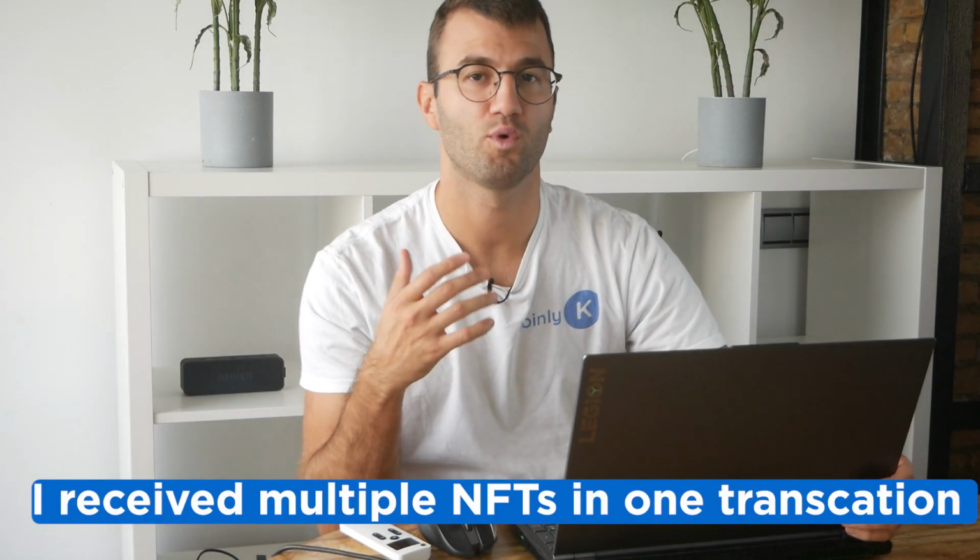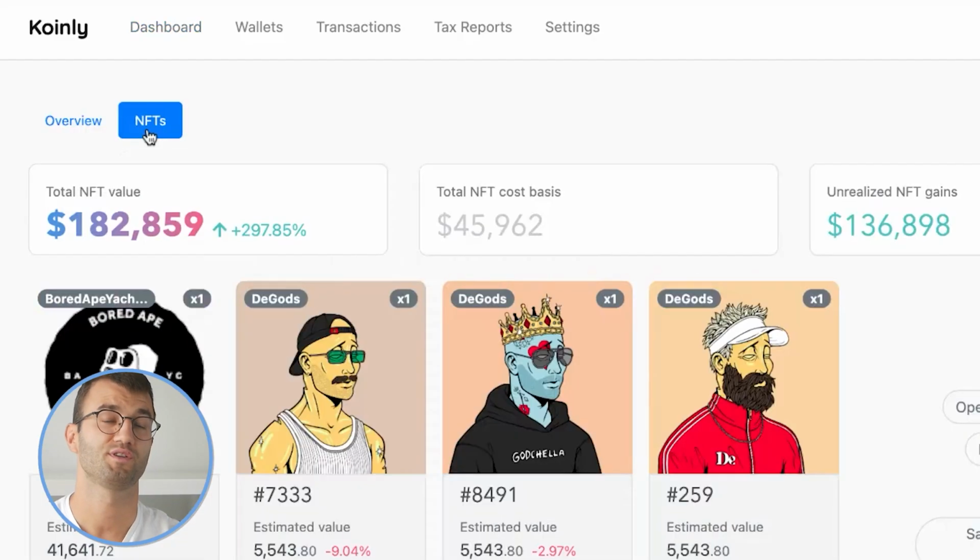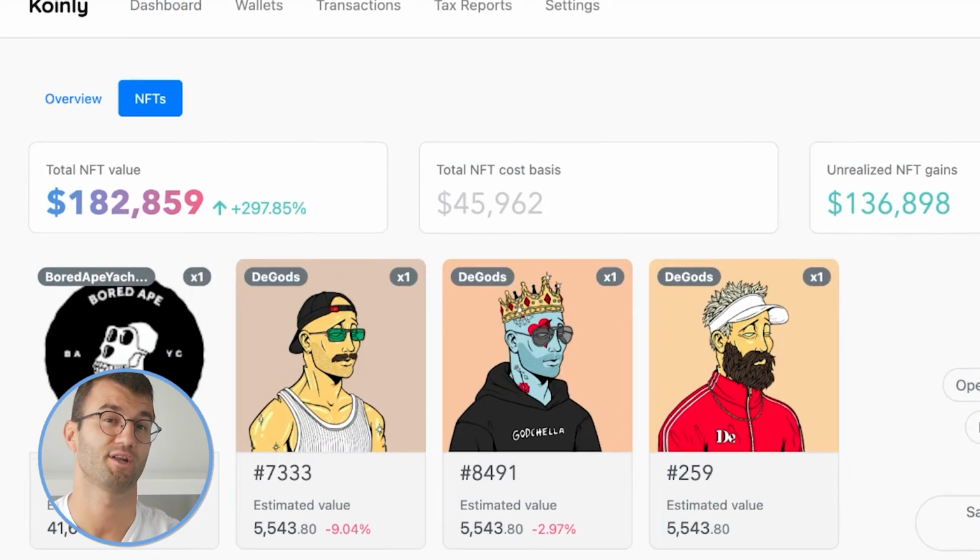Okay, moving on to what if you received multiple NFTs in one transaction. If you bought multiple NFTs at the same time, you can merge up to 50 transactions at a time. If you need to merge more than 50 NFTs, then you need to manually set the value of each deposit/withdrawal instead. To do this, you first need to figure out the cost of each NFT.